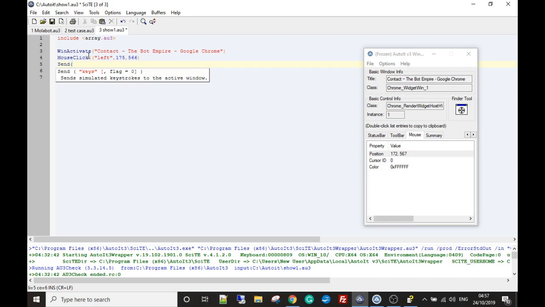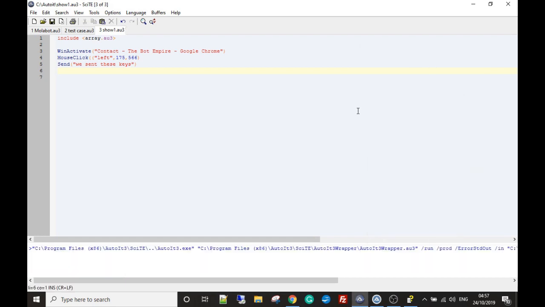In other words, what this script is doing is activating the tab, in this case the contact form of my site, and it's going to move the mouse and click on these coordinates, which happens to be the name field, and then it's going to send the keys, or type, in other words, we sent these keys. Voila, and that is it. Let's run this script.